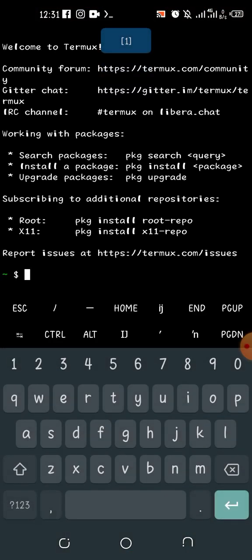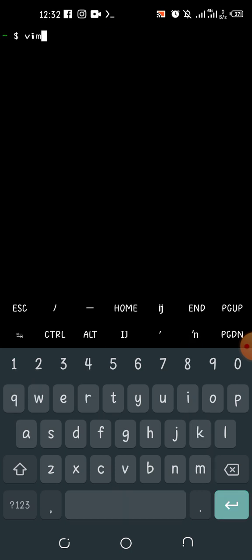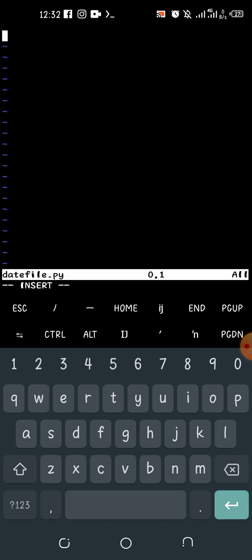Open your terminal, and let's clear my screen first. Let's call this time file or date file, dot py. Hit I to switch to insert mode. Now, you know how we did it in the previous video. Just import datetime.